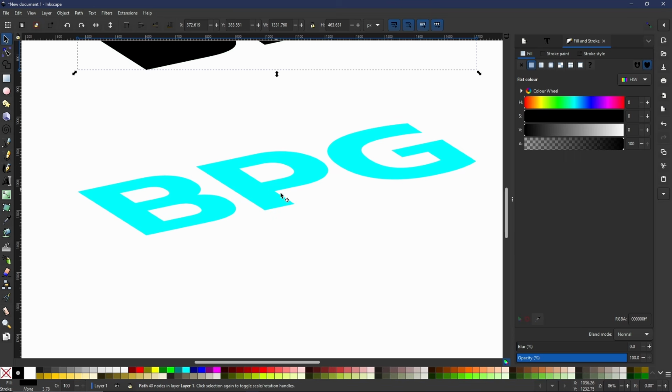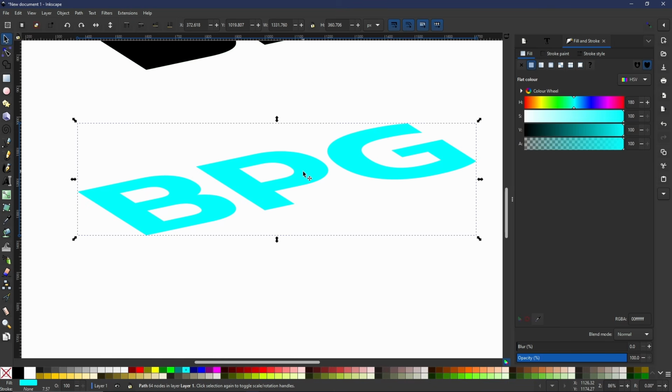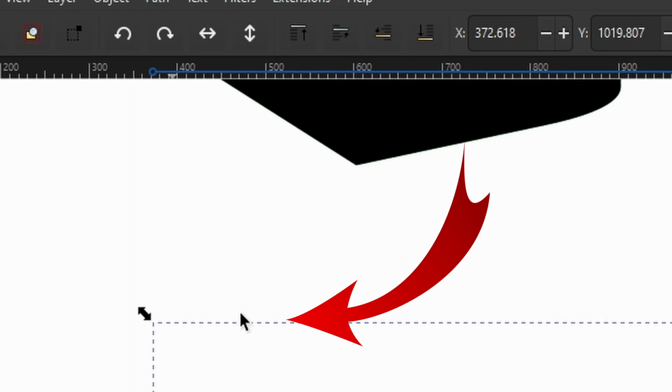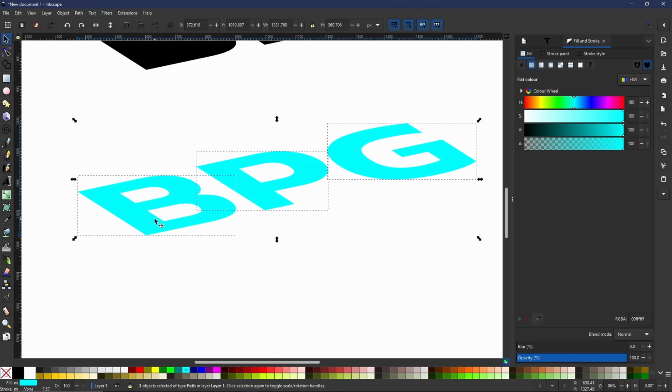The reason for this is we are going to have to manually do our 3D effect. Now the way we can do that is we need to separate these letters into their own individual pieces. We can do that by selecting it, going to Path and Split Path. This is going to split each of the letters into their individual parts.